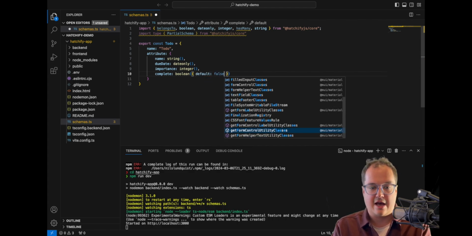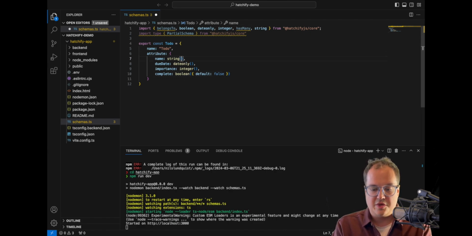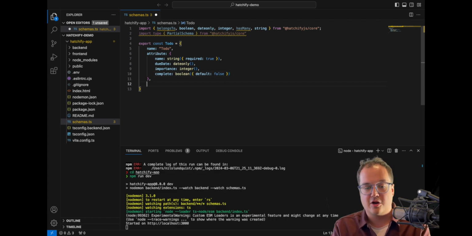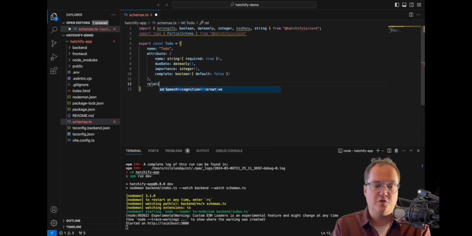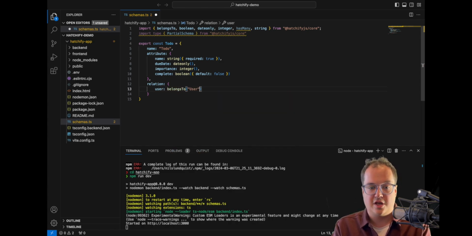And let's also say that our name field over here should be required. And now that all those attributes are added, let's add the relationship that I earlier said that these to-dos are all going to have with users potentially. So we're going to say that this has a user that it can belong to. It belongs to the user schema. And now let's define that user schema.